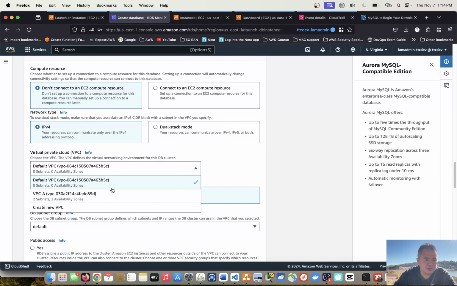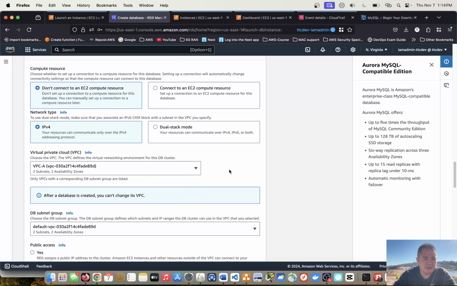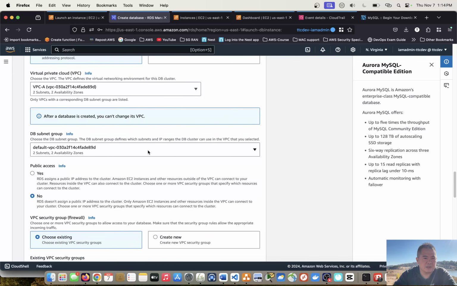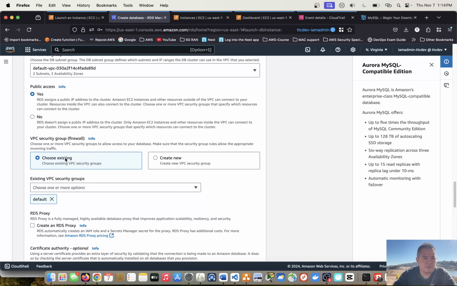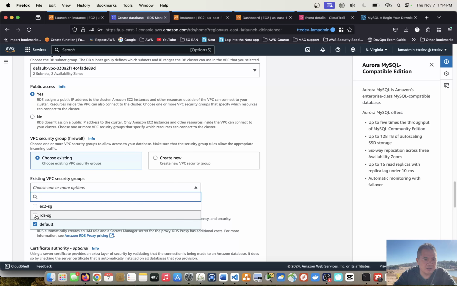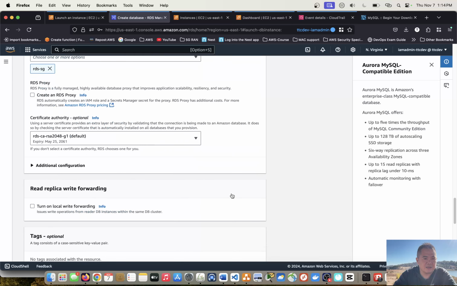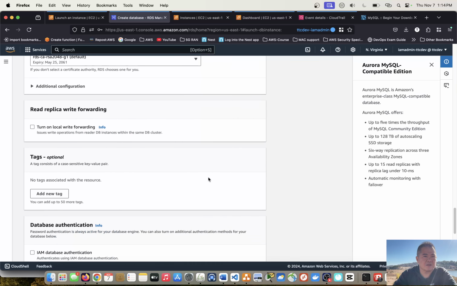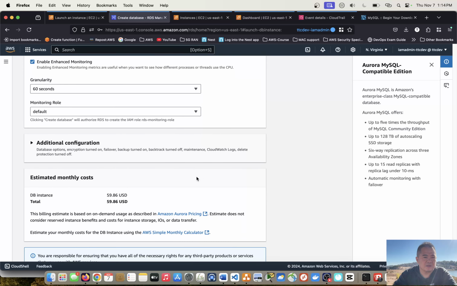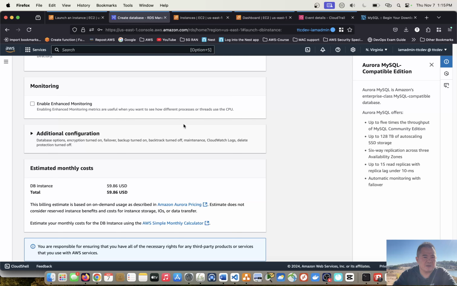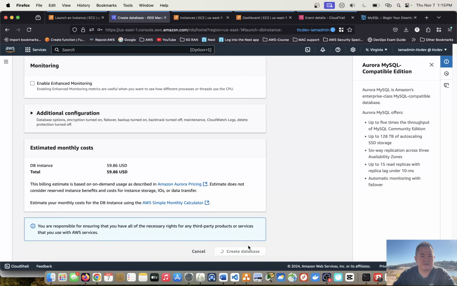And then for VPC, we want to deploy this in our VPC-A. And then for our database subnet group, by default, okay, that's perfect. We'll leave it there because that's our only option. Public access, yes, choose yes. VPC security group, choose existing, and we already created one earlier, so we'll choose the RDS one and uncheck the default. All right, and then leave everything else by default. We don't need to use this now, but we can add it on later, and hit create database.